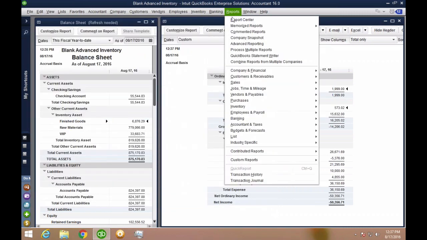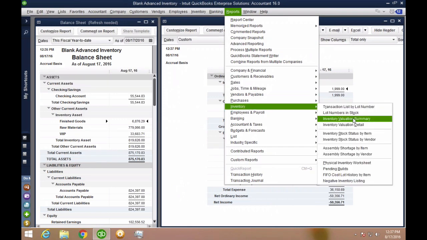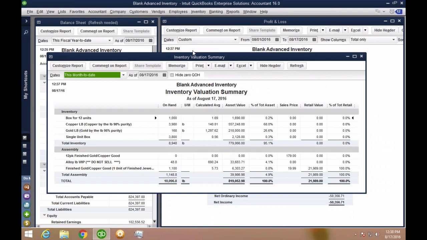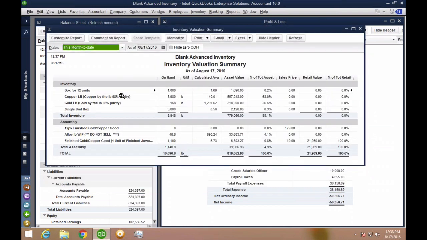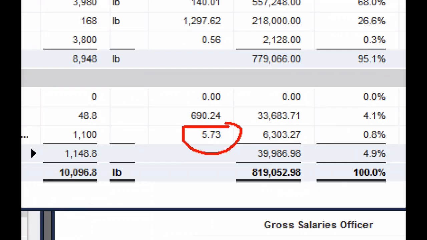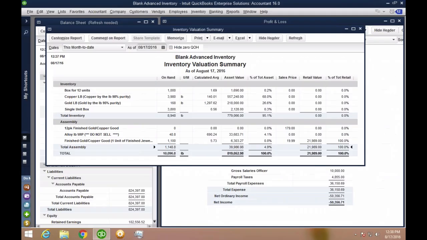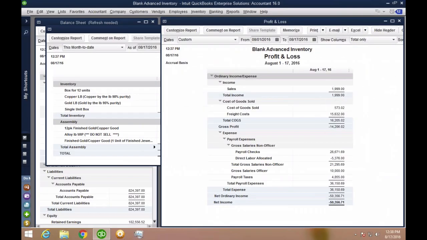Okay. If I go to reports, inventory valuation summary, I can see my inventory parts here, which are all my raw materials, these first four here, and I see all their costs. And then I see my assemblies, and as I mentioned, some of my assemblies are work in process, like this one called alloy, and some of these are finished goods. And you see the calculated average, which is the average cost of my finished goods, is 5.73, which is why I'm seeing 573 as the cost of goods sold of the units, because I sold 100 units. So that gives you a general idea for that.